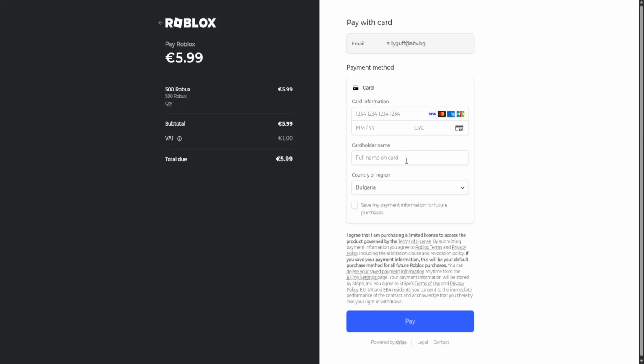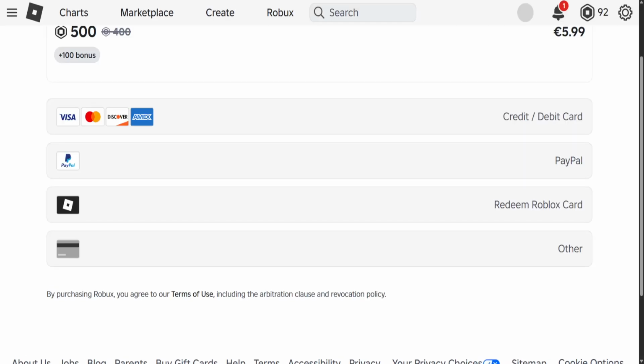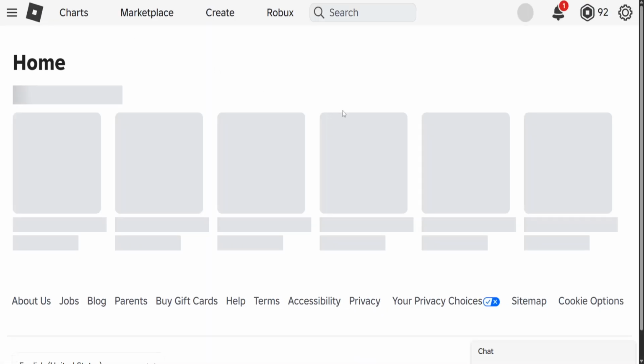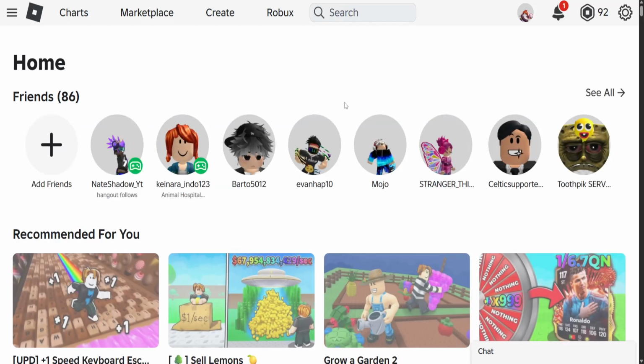Once you have your card activated, then right here what we're going to do is just type our vanilla Visa gift card information, cardholder name. This is going to be the name you have registered on your vanilla Visa gift card, and also your country here. It should automatically detect it. Afterwards, you will just click on pay, and that way you will have used a vanilla Visa gift card to purchase Robux on Roblox. I hope this video helps you out.